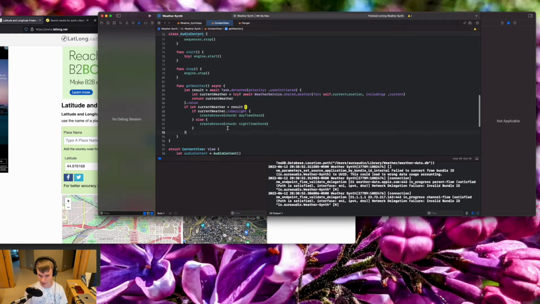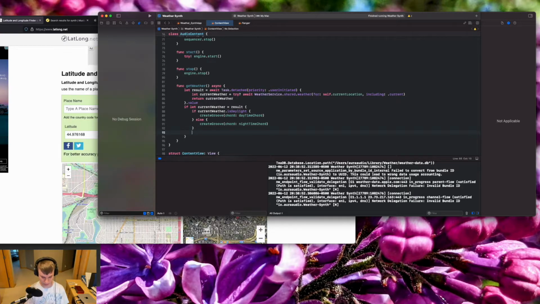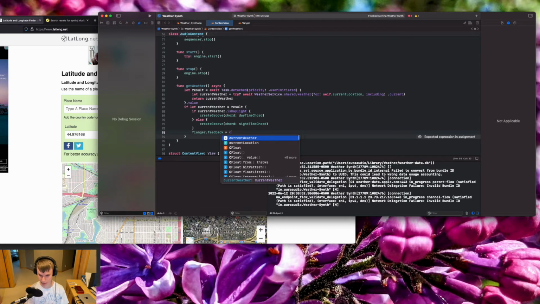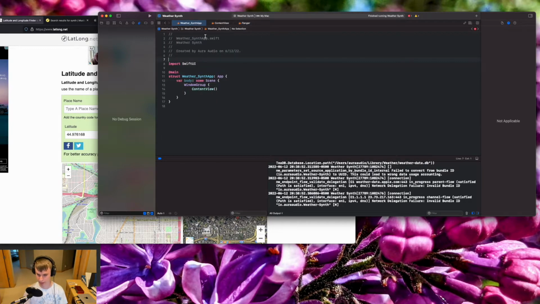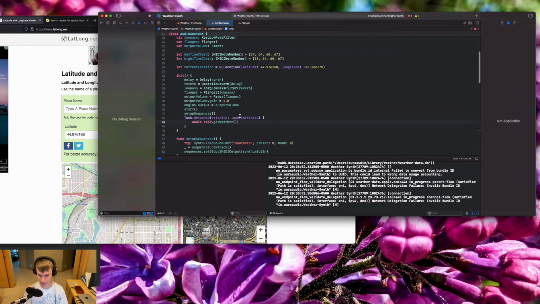So next, let's get some other parameters in here that can modify our effects. So I'm going to say flanger, and I'm going to set the feedback of the flanger, and that's going to be based on the cloud cover. So cloud cover is, I believe, from 0 to 1. So we could say currentWeather.cloudCover, and let's make sure if we click on this feedback, it says 0 to 1. So both of them are 0 to 1. They're the same range.